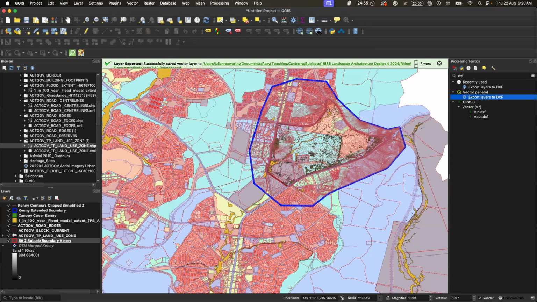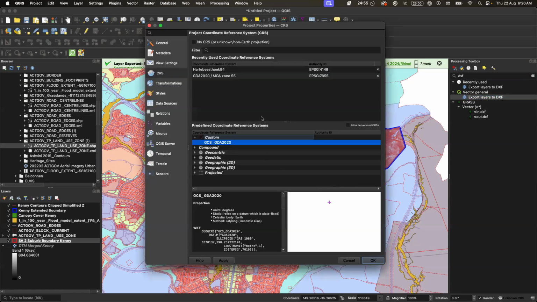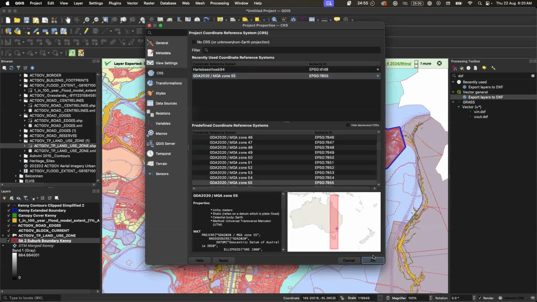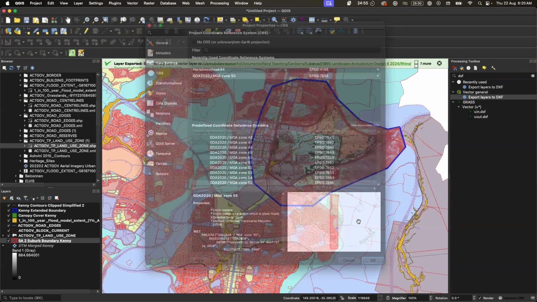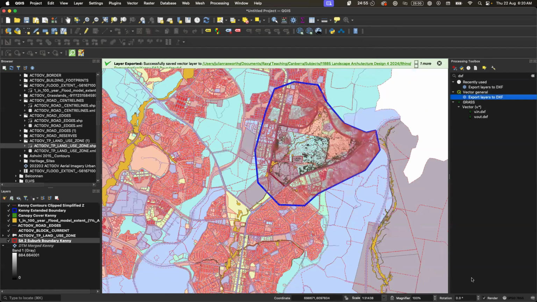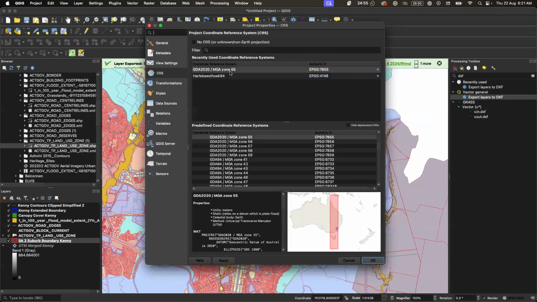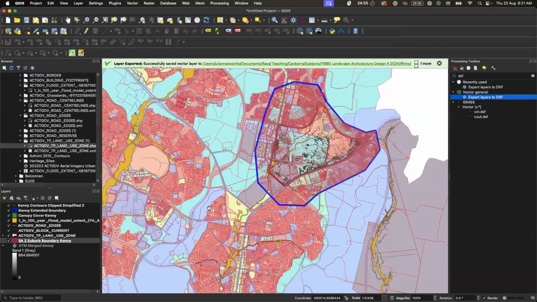Now, when it says unknown CRS at the bottom, what I'm going to do is actually click on this one here and make sure that that's okay. Now, this is an issue because I have to re-export things. So I've set that as ESB. So you see it's this one. So in other words, MGA zone 55 is a global one. GDA 2020 is the Australian one. So let's stick with that.